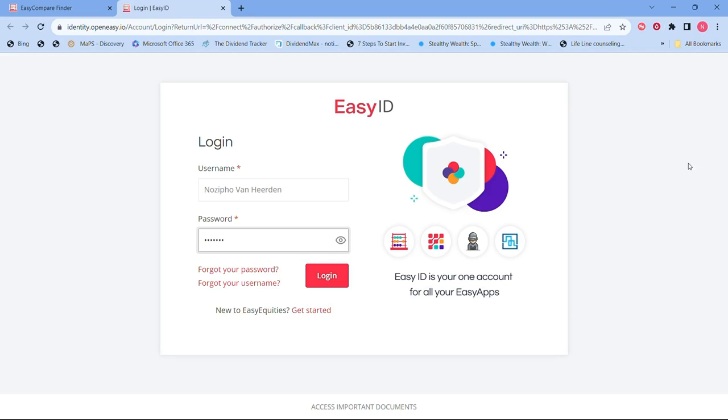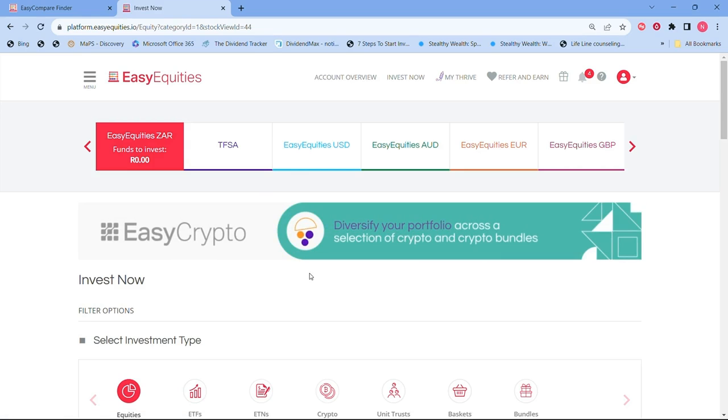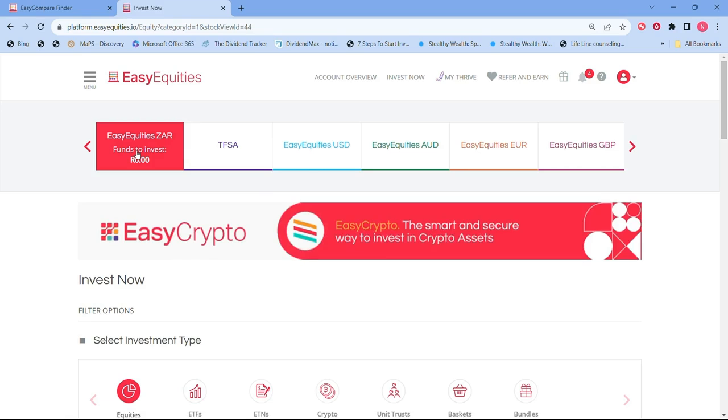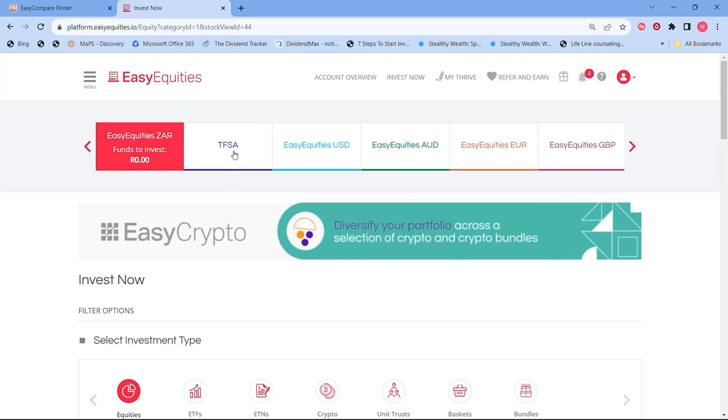For example, let me log in and show you using my Easy Equities account. So let me log in. I've already put in my username and password. Let's say you want to set up a debit order for the Satrix 40 ETF. Remember, you can invest in your ZAR or in your tax-free savings account, which is the TFSA, but I'm going to show you using Easy Equities ZAR.